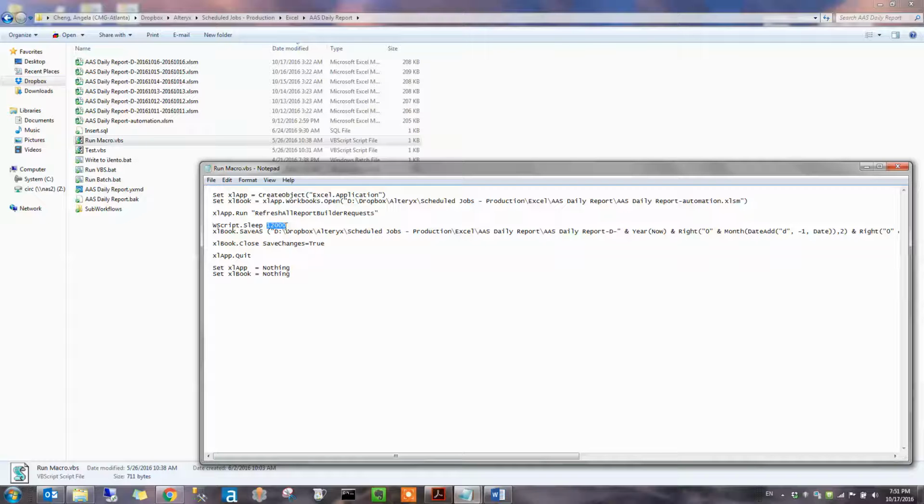And then this one, I can't remember how long this is. It's probably like 10 to 15 minutes. So I make it sleep for a while because I know it takes a long time to refresh. So that's the waiting time for the request. In my experience, it will not tell whether it finishes, so I will just put a time that I think will be enough for the refresh.